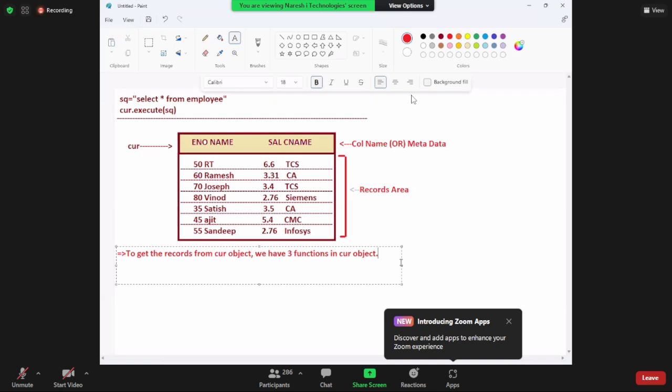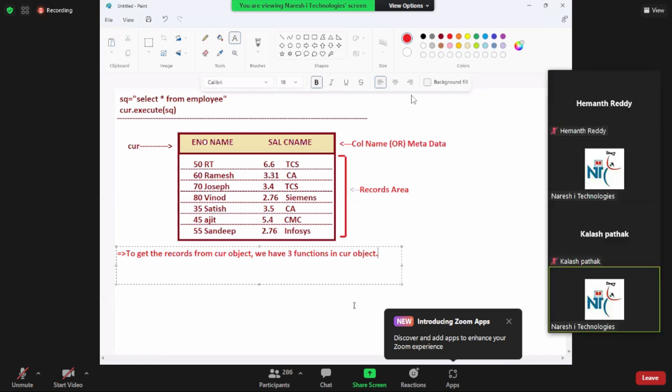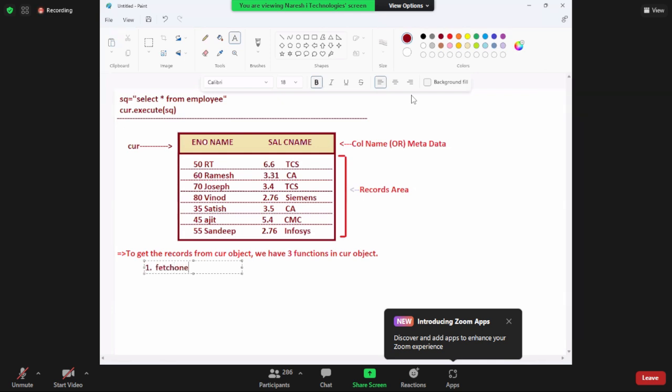Now what am I processing? One more type of result I am going to give you. DRL related processing I am going to do. Three functions are there inside of it. What are the three functions, my dear students? Number one is called what? Fetch one. Come on, spell out. Fetch one is one function, present in the cursor object.